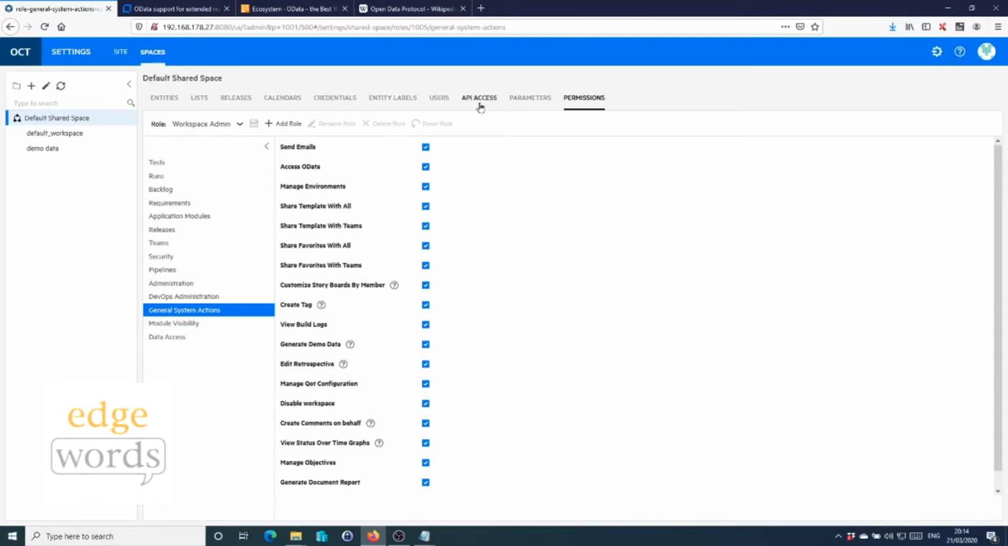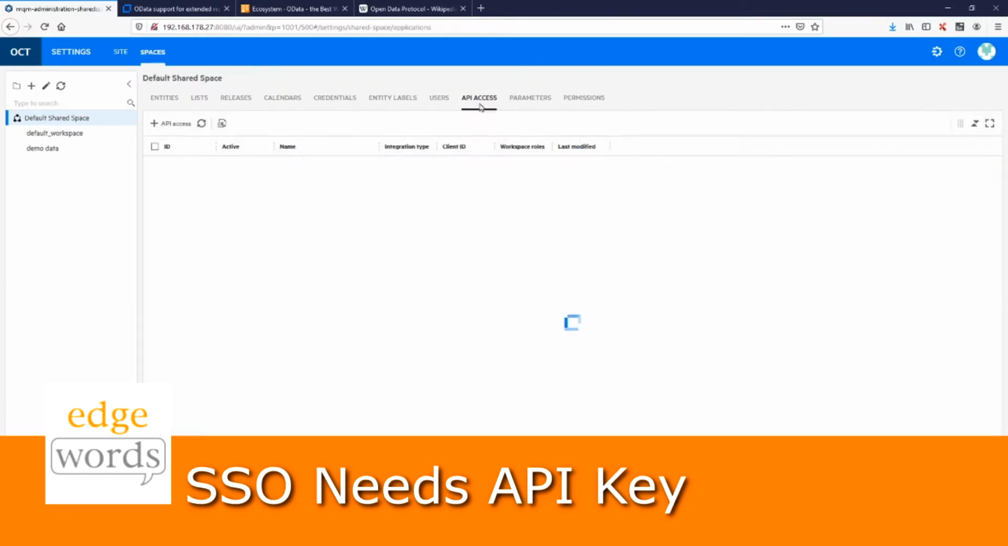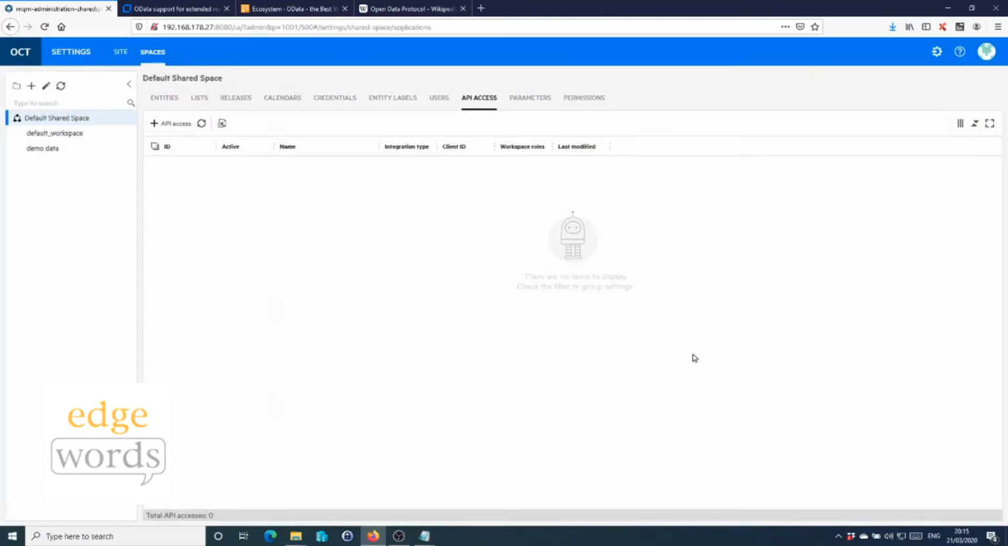Basic authentication is where we supply our Octane username and password into our OData consuming tool to provide authentication. For single sign-on instances of Octane, however, we may need to generate an API key. And we can do that from the API access section here. For my installation, using standard usernames and passwords, basic authentication will be absolutely fine.